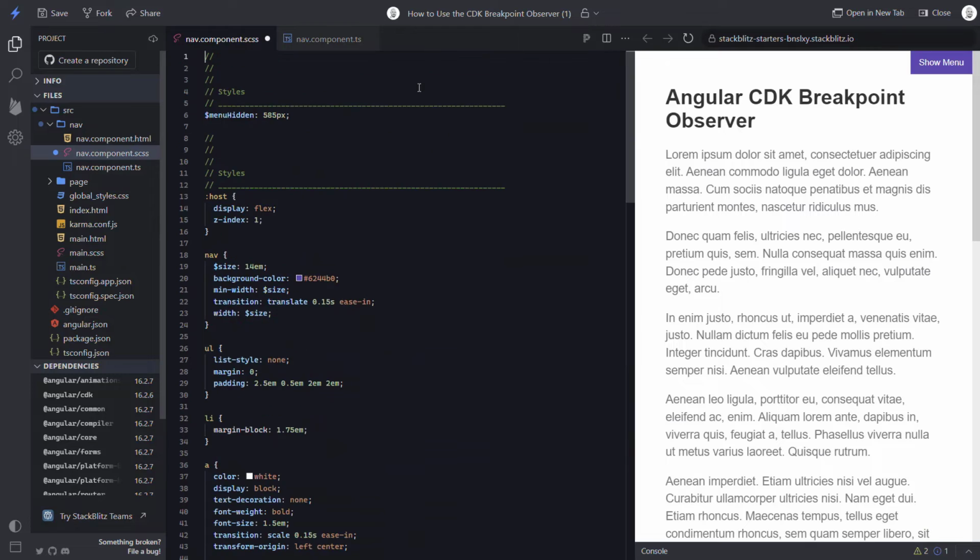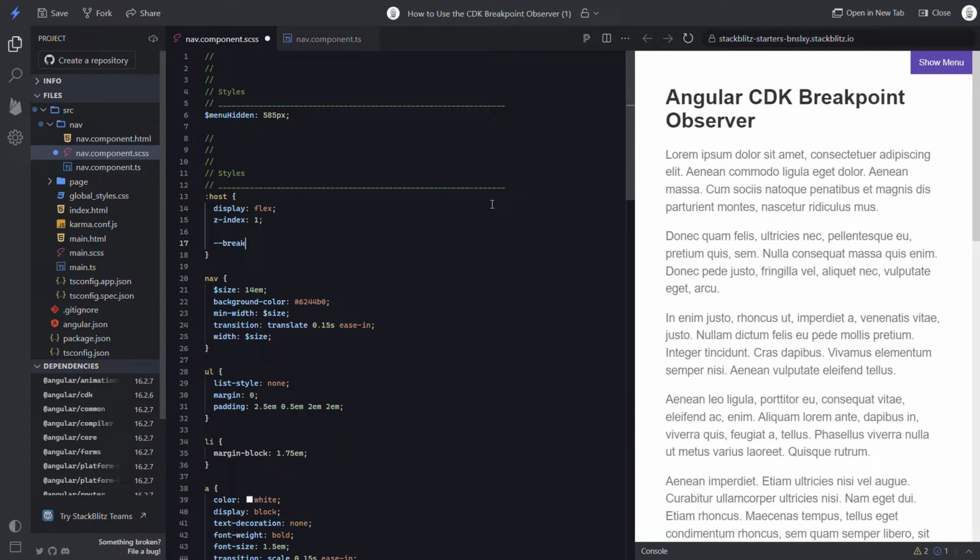Then, on the host, I add a custom property with the same variable. For this, we need to use the Sass string interpolation for the variable because if we don't, the variable name with the $ sign and everything will be the rendered value for this custom property. We obviously don't want that. So we'll use the hash and curly braces to get the string interpolated value of that variable.